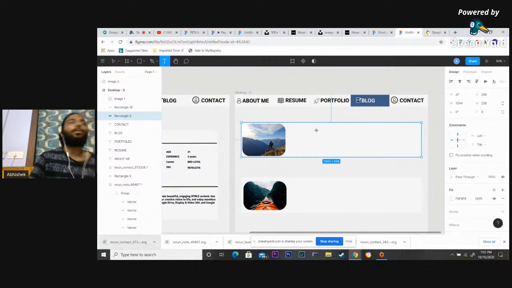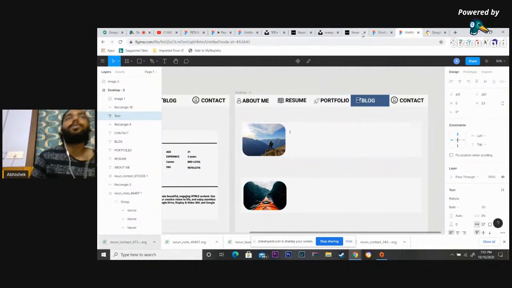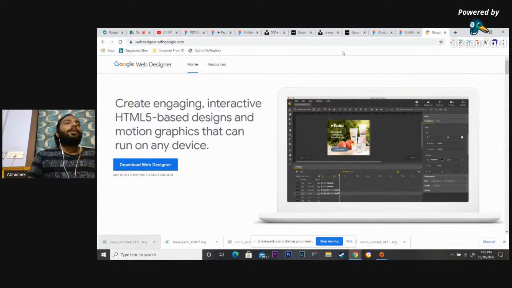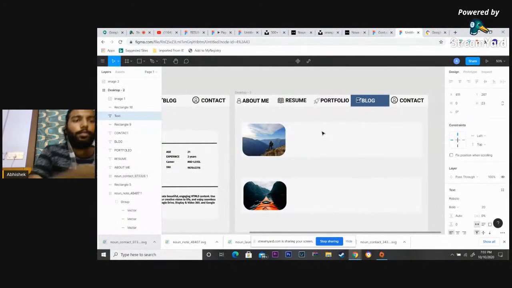Adding some text to it would be fine, just for the simplicity. Go write something. It was an adventure. It was an amazing adventure, so on and so forth. Cool. So this would be your other side.